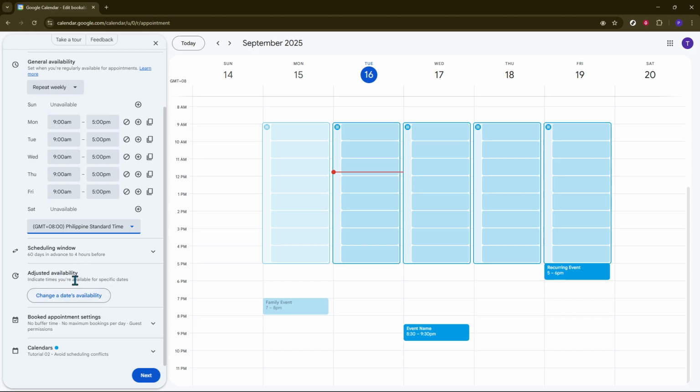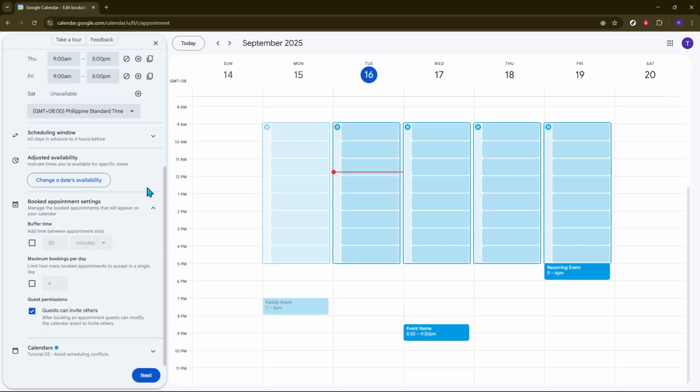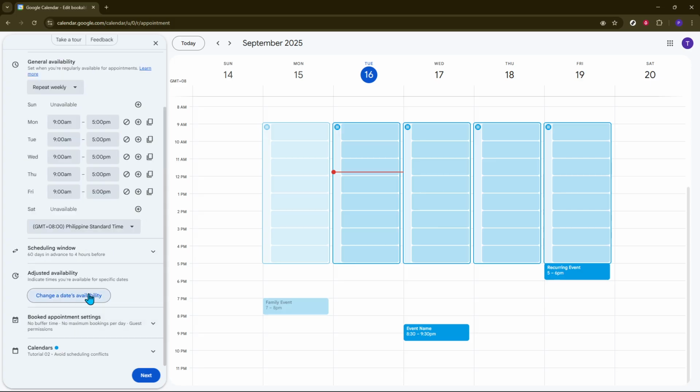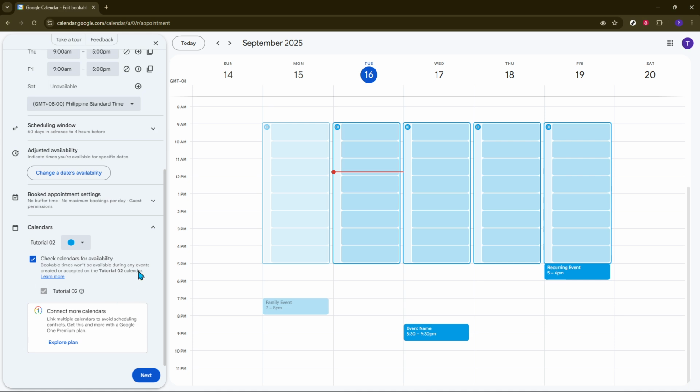Take a moment to think about how far in advance you want people to be able to book appointments and make adjustments here. Once that's set, click on Calendars. Here you can manage your booked appointment settings to ensure everything lines up as it should with your existing calendar events. It's a good idea to review these settings to make sure there aren't any conflicts.